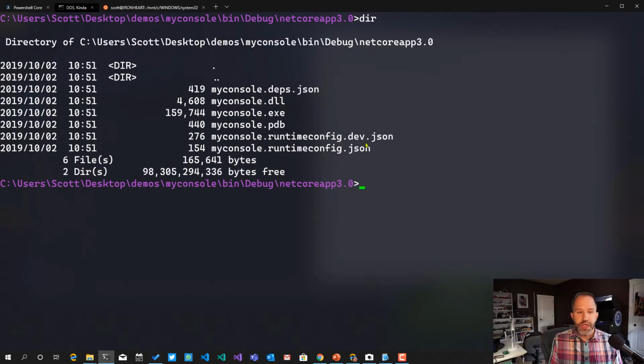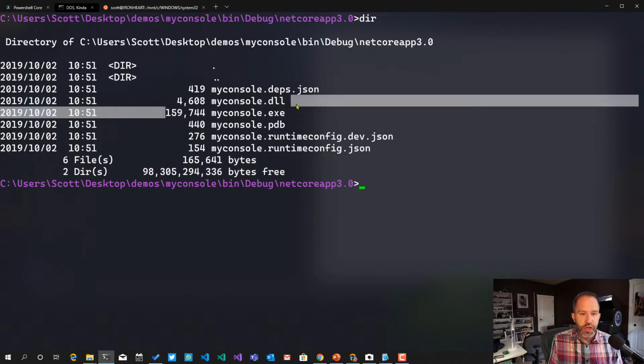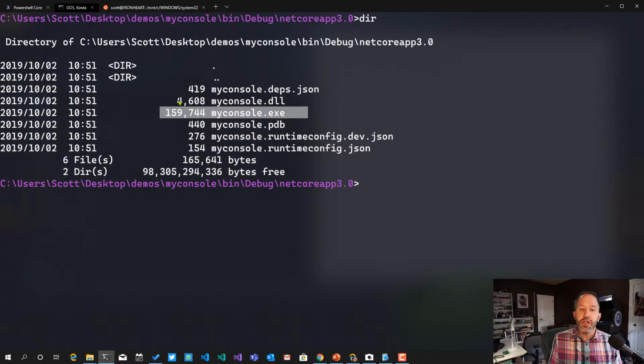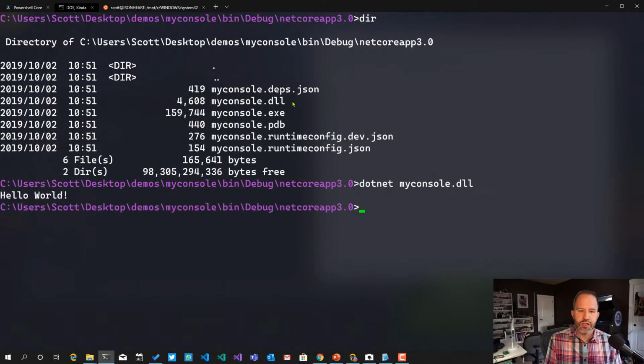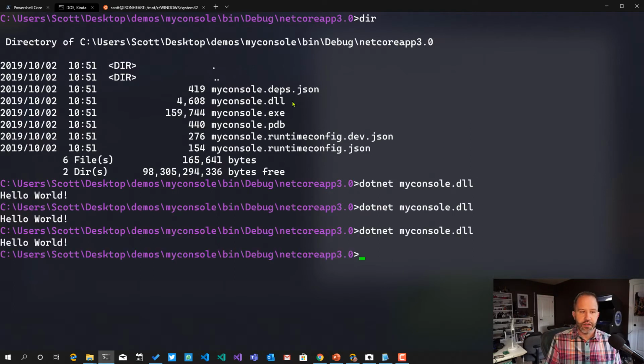.NET Core 3 creates this executable as a way for you to run that application, but the real app lives inside this console DLL. In fact, I can say dotnet MyConsole.dll, and that runs it. So the code is inside here. Now let's take that apart.